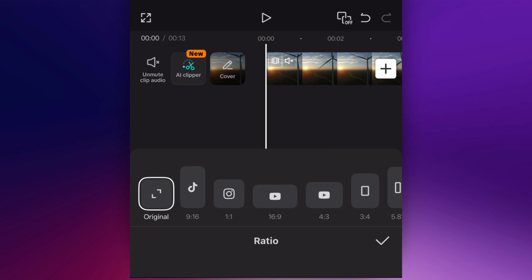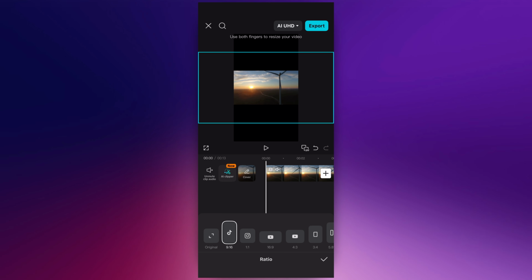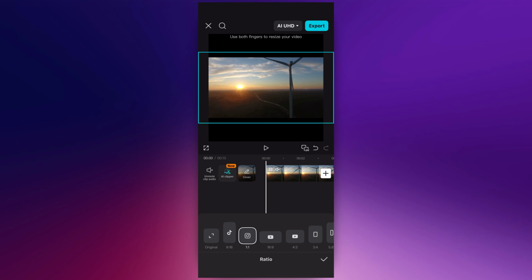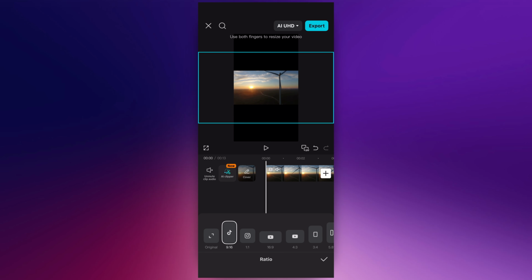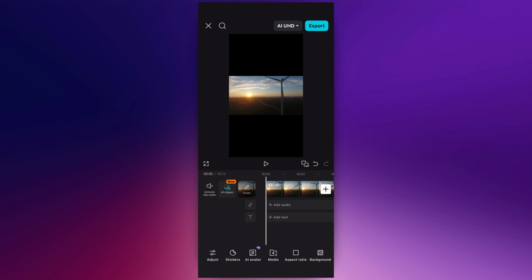So if we tap on aspect ratio, we can select the ratio of the video of the project. So as you can see, if you want to make a TikTok video, we're gonna have to select TikTok, then we have Instagram, then we have YouTube, etc. Now, if I select TikTok, as you can see, I have these black bars.